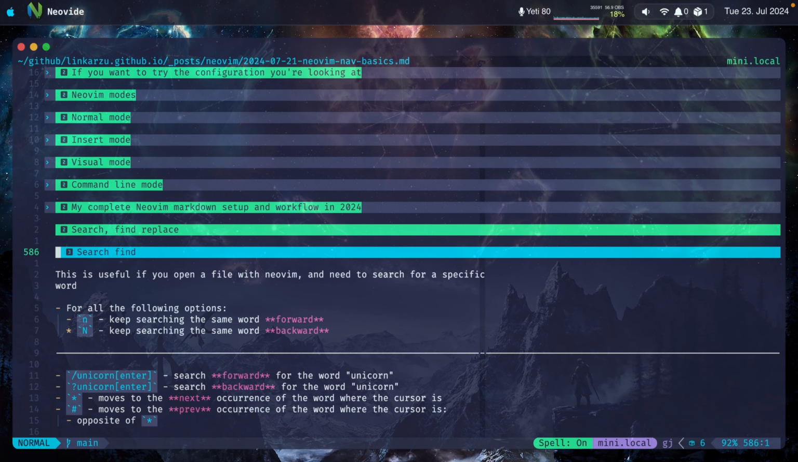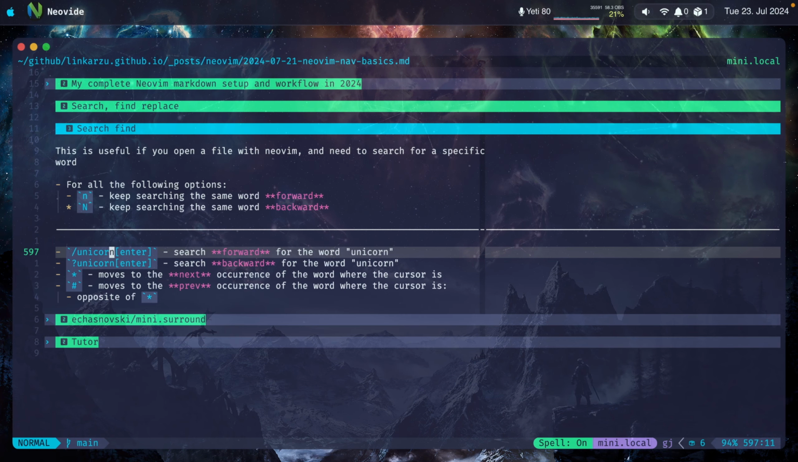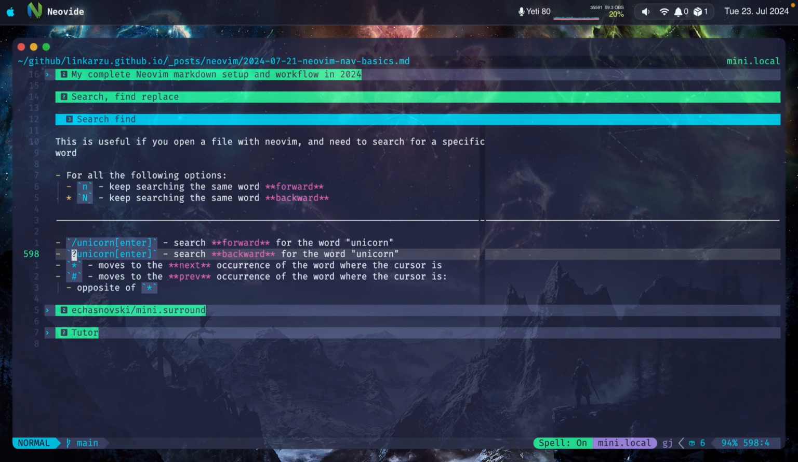How do you search and find stuff? You type /. Notice that the cursor moves here to the bottom. I can type the word that I want to search, unicorn, and I'm going to hit enter right now. Notice that after searching, if you press n, you can search forward, or if you press capital N, you can search backward. If I press n, I can keep searching forward. If I press capital N, I can search backwards. If you want to search backward instead of a /, you just type a question mark.